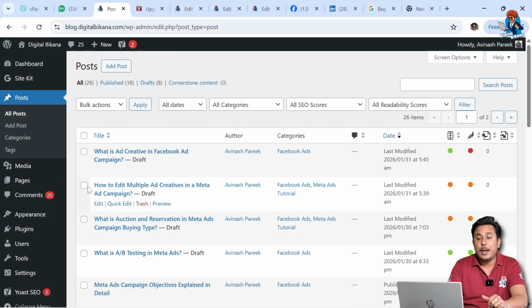As you can see, I'm in my WordPress website admin dashboard, and here in the left side toolbar you can check the option of Posts. You just need to click on Posts, and here you will find the Add Post button. Either you can click over here, or at the top of this page there is also an Add Post button. You can click from anywhere.